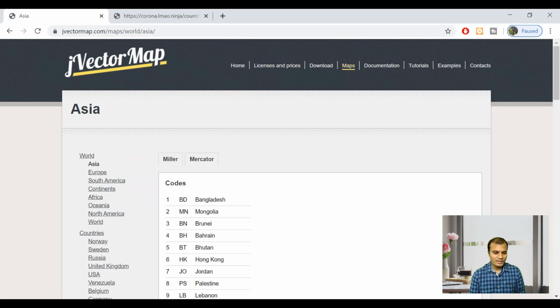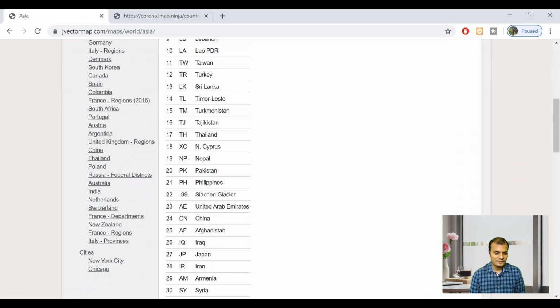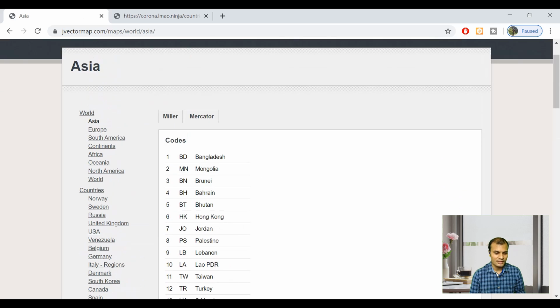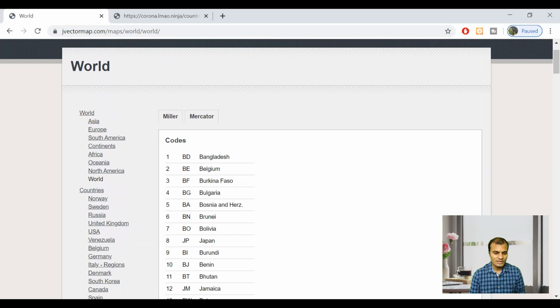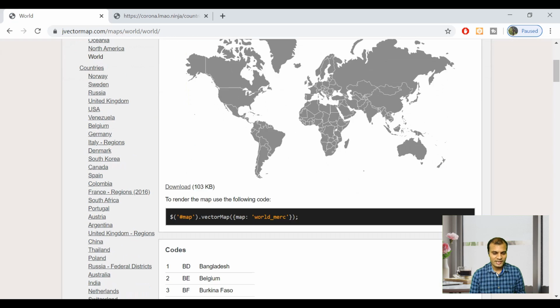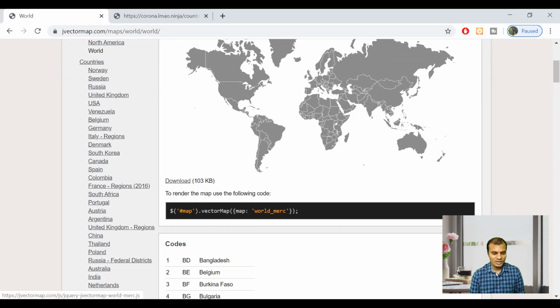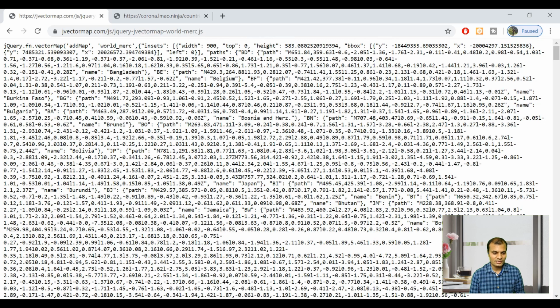If you go to the map, you can see there are many maps available here, country wise maps and a few city wise maps also, and the world wise map. So you need to click on this particular world option, and then you click on this second tab. And then there is the option to download it. If you click on this download, you can get the full code of this particular JS file.